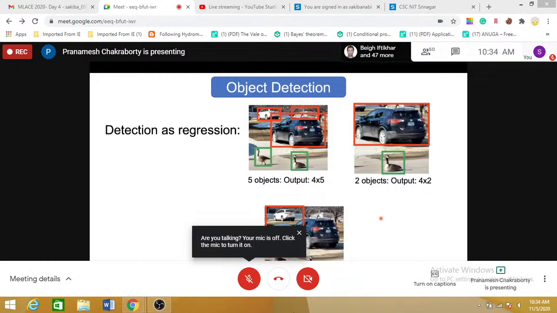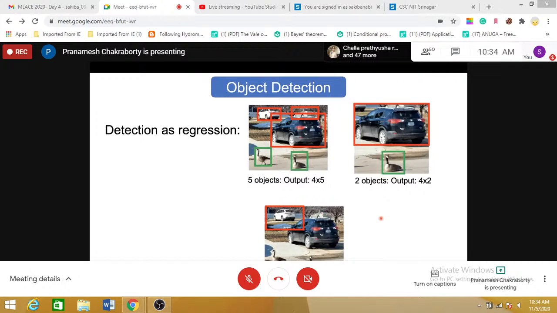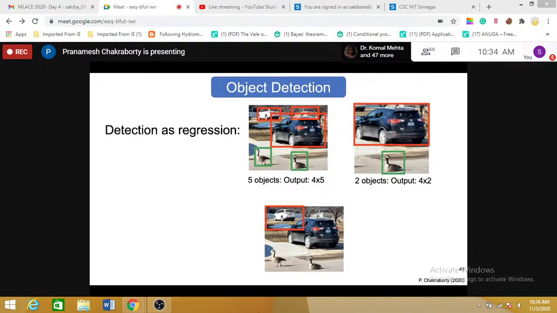However, when you're doing detection as a regression, it becomes difficult, because you have multiple objects, so the output size will be different. In this case you have 5 objects, so your output size will be 4 into 5, because for each box you have 4 coordinates. But if you have 2 objects, the regression output will be just 4 into 2. Therefore, it becomes very difficult to do this as a regression when you don't have a fixed output size.